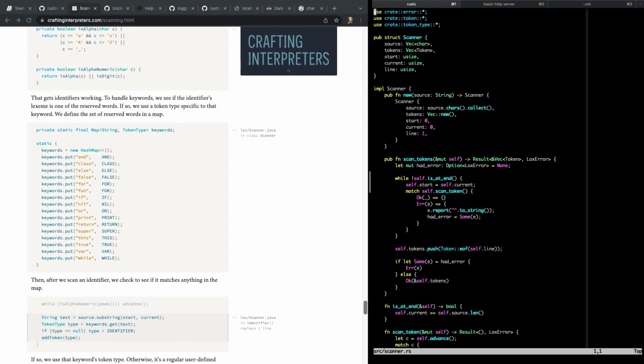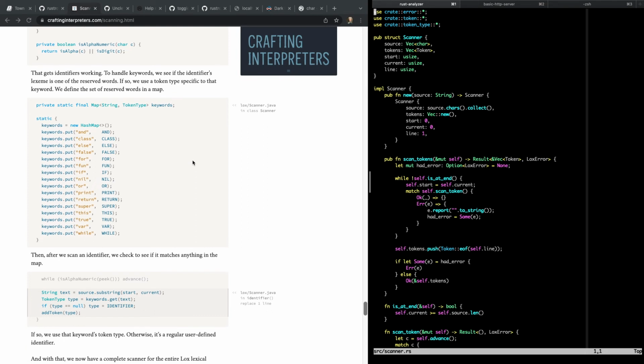Okay, so now to handle keywords, we see if the identifier's lexeme is one of the reserved words. If so, we use a token type specific to that keyword. We define a set of reserved words in a map, and this is just in a static. Wonderful. Okay, so now we have to figure this out. I guess in this scanner, when we create the scanner, we can do this.